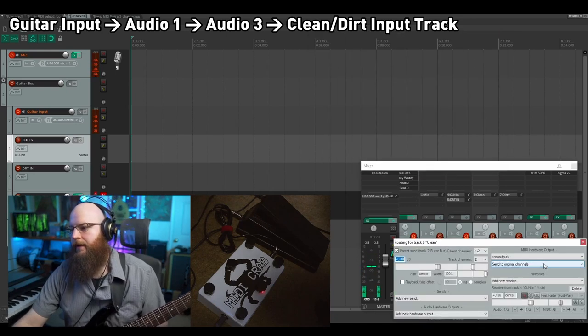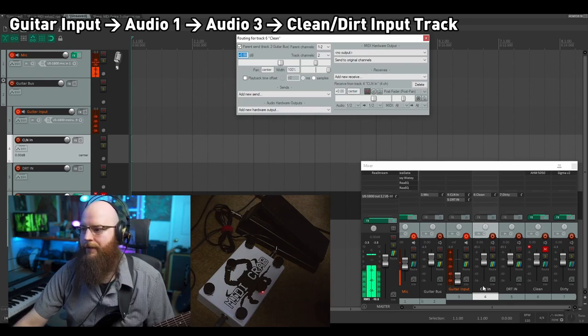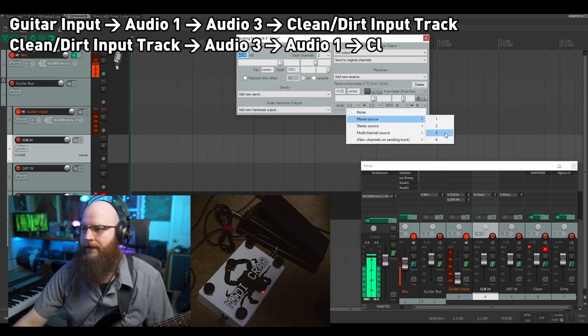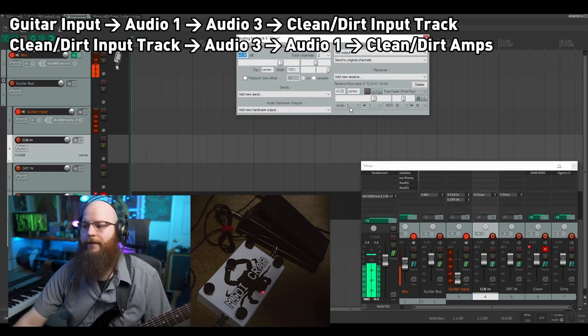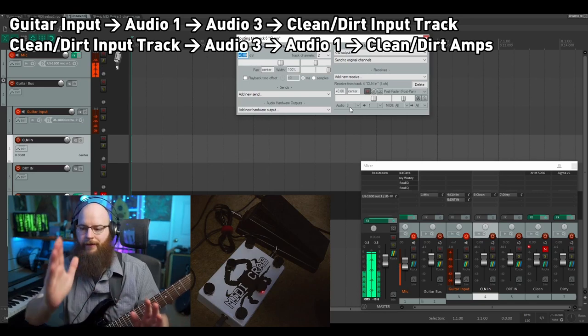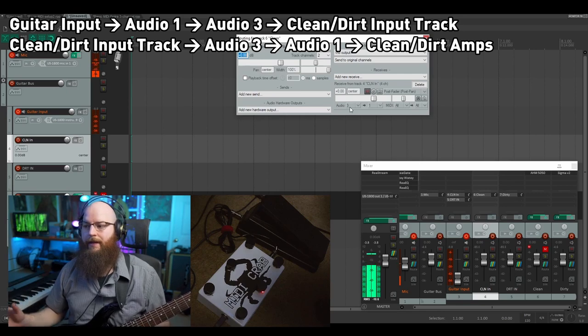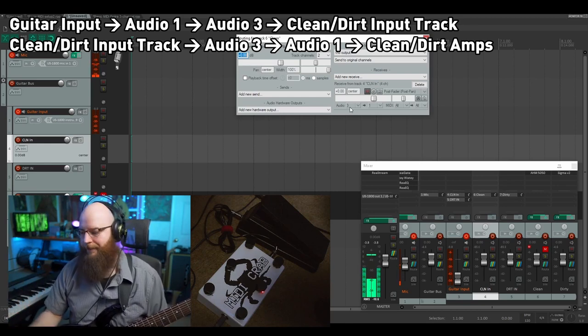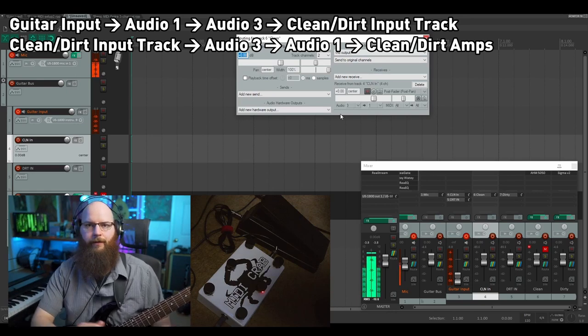Now, on our clean and dirty amp routings, I've got this receive from my clean input, and that is going to be receiving mono 3, audio 3, and sending to audio 1, right? And so we're going from audio 1 to audio 3, and then back from audio 3 to audio 1. The reason we're doing that is so that we are not hearing the direct signal that we would be on those clean inputs, right? This is important. So don't worry about it too much. Just remember, we're going to go from 1 to 3 and 3 to 1.